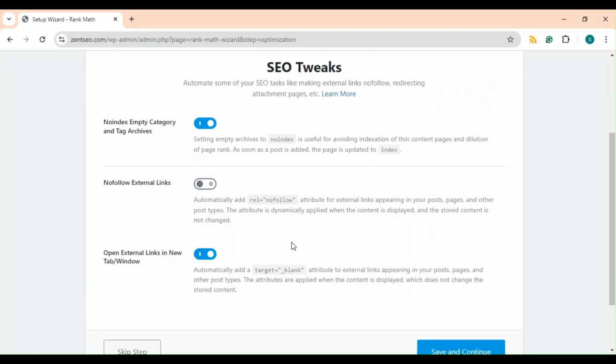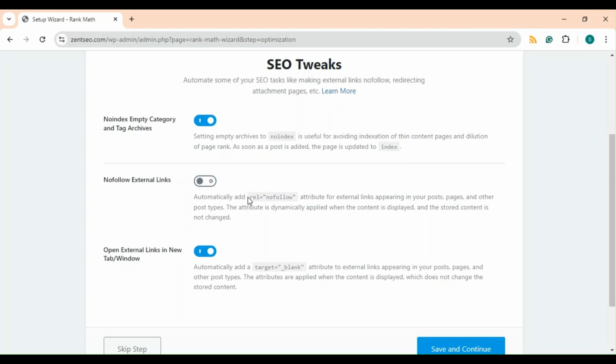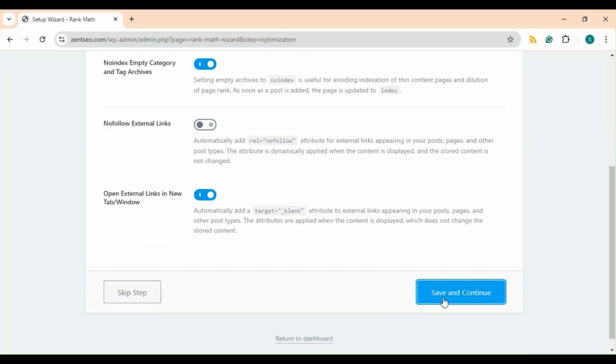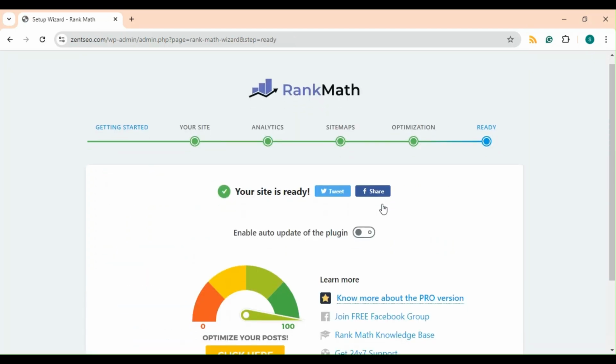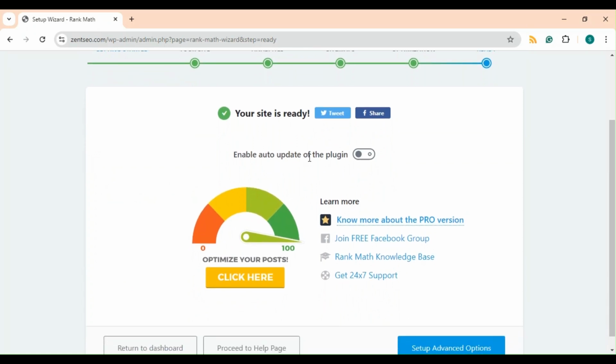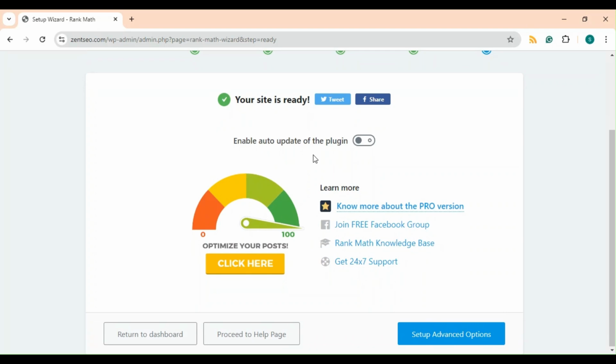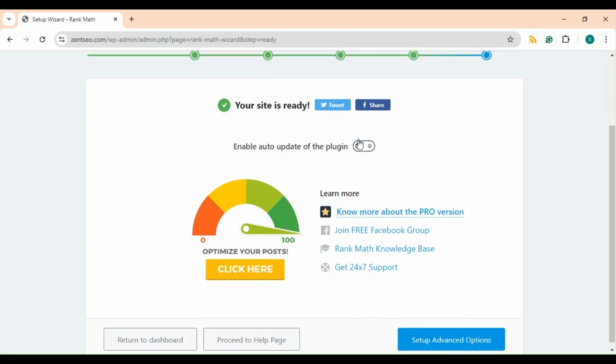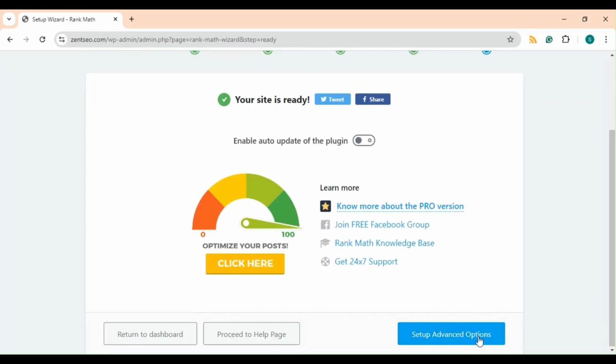These are the SEO tweaks, like external links. If you want to open them in a new tab, you can do that. No index, no follow. Yeah, this one make sure it is enabled, and this one also make sure it is disabled. The disabled one only. Now your site is ready. I don't want to keep auto update enabled. If you want, you can enable it. However, I don't prefer it normally. So I'll set up the advanced options.